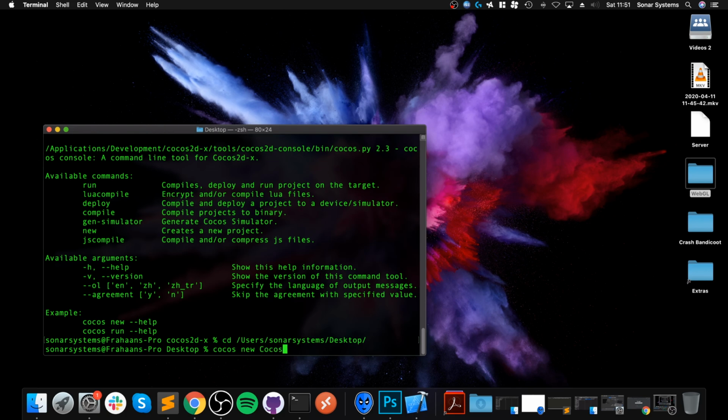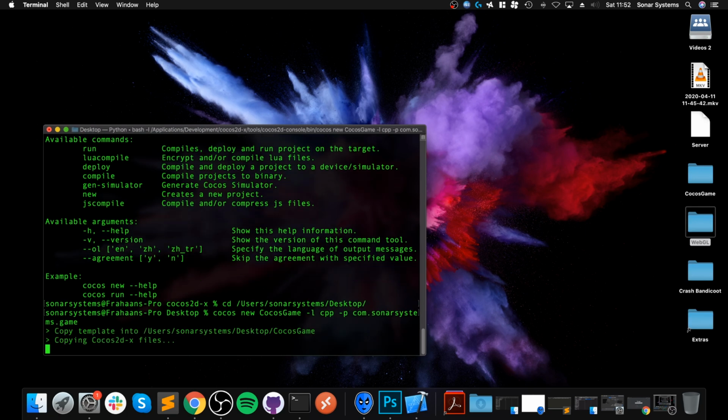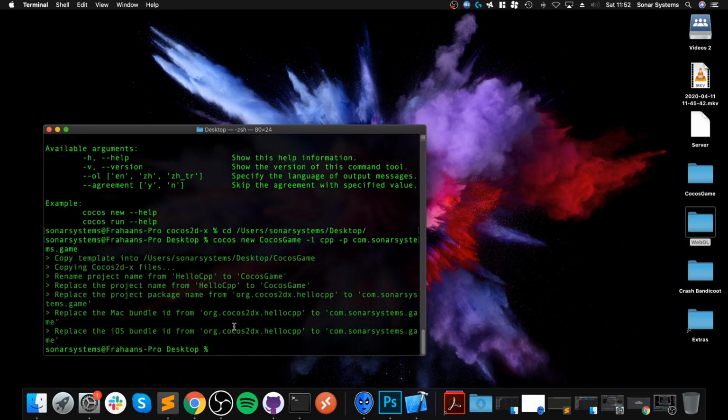To create a Cocos project, you put cocos, space new, space, then the name of your project. So I'm going to say CocosGame, space, dash l, space, and now you put your language. So cpp for C++, js for JavaScript, for example. So cpp, and an optional parameter is dash p, which is for package, and you can always change this afterwards, but I think it's always good if you know your package to put it from the start. So systems.game, for example. Click enter and it will start creating our project there. This little process doesn't take long. That's all done now. Open this up.